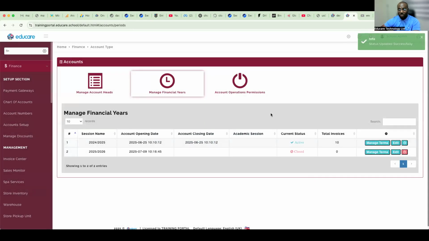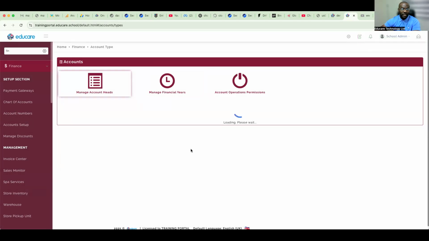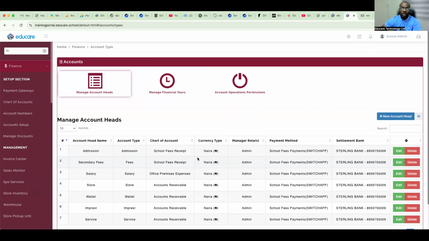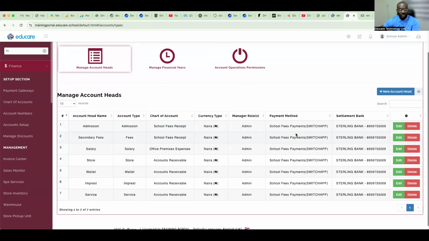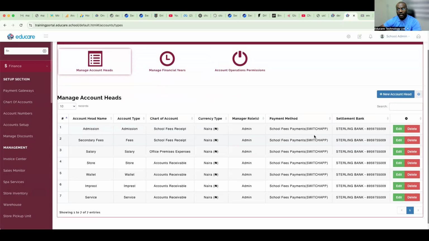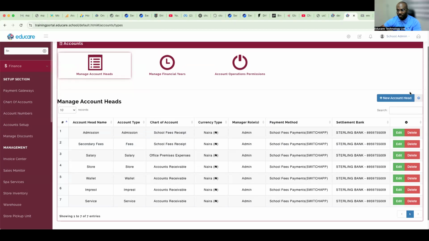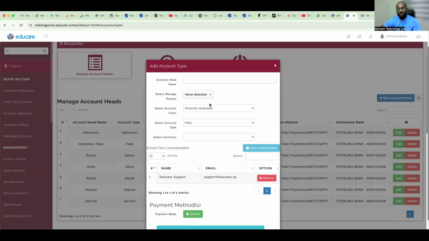So these basic setups are very important. And the final one is account heads. So if you notice here, I've been able to create different account heads. Every single account head here has its unique purpose. For instance, account head for admissions. So to create an account head is very simple. If you click on new account head, of course, you have to choose the name.